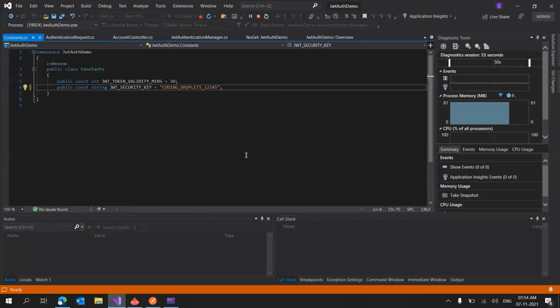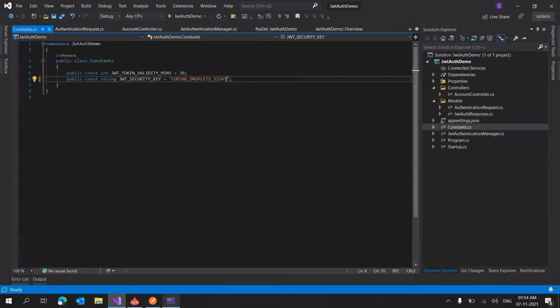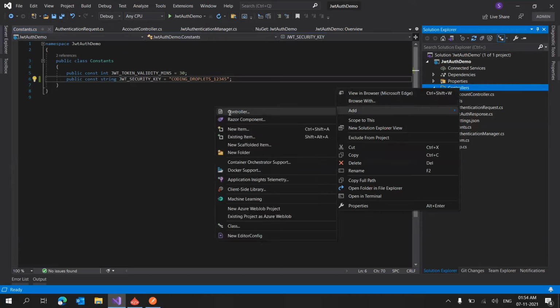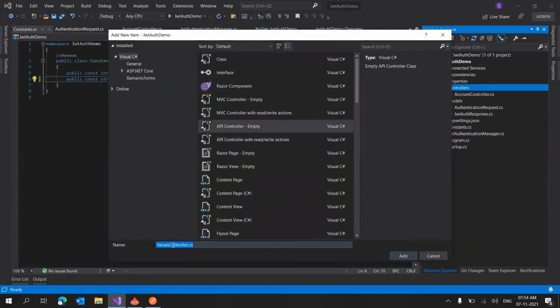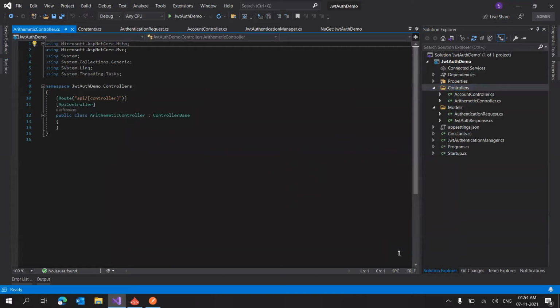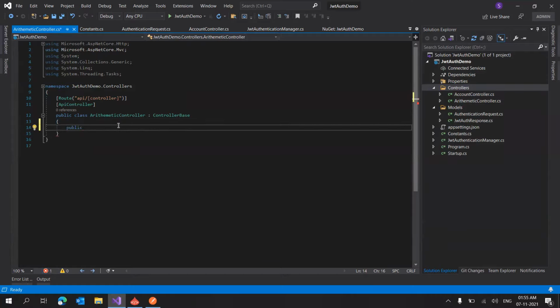For that, I'm creating some more methods in our application. Let's stop this. Let's create one more API controller, and I'm naming it arithmetic controller. Let's say we are having some arithmetic operations like addition, subtraction, something like that, and a user has to authenticate for that. In your case, you can do whatever kind of operations you need, like some database insertion, updation. Anyway, for showing the demo, I'm creating one method here, IActionResult sum.